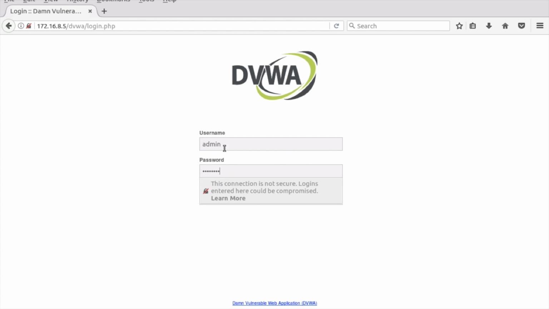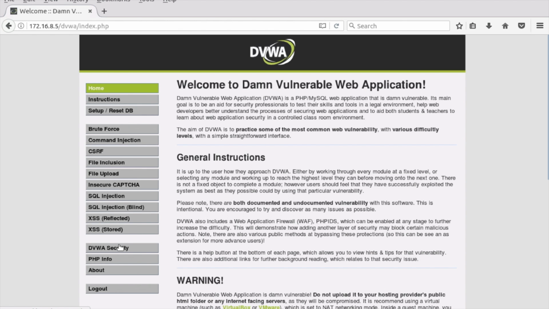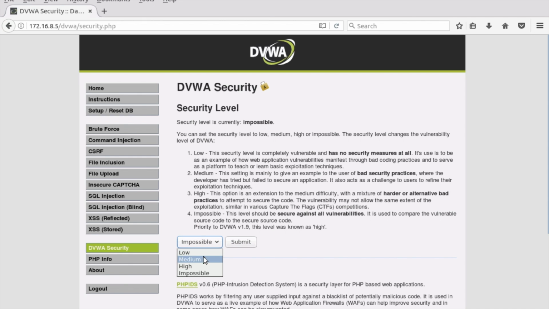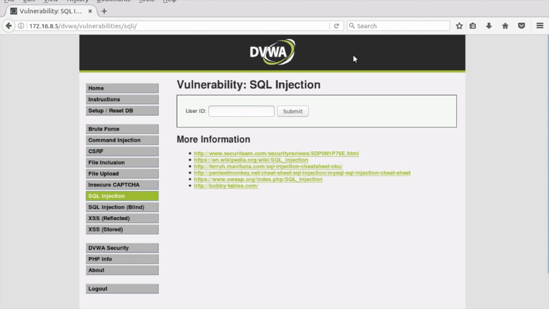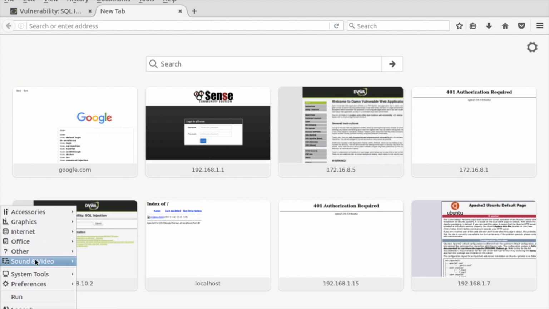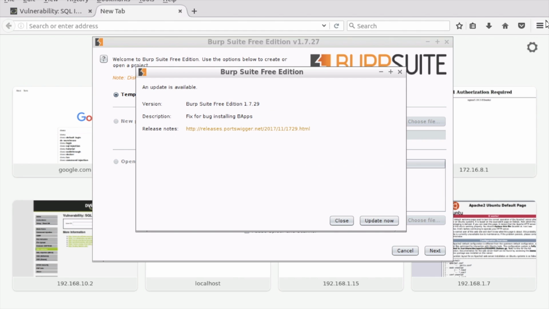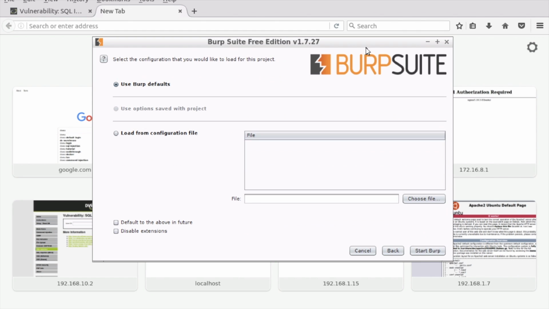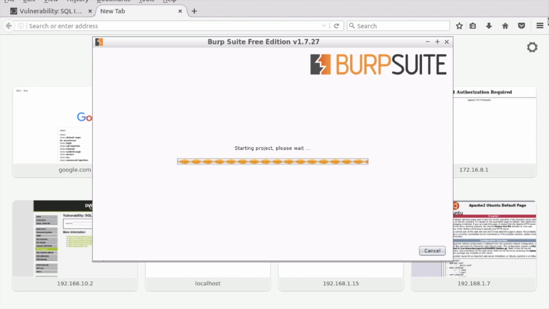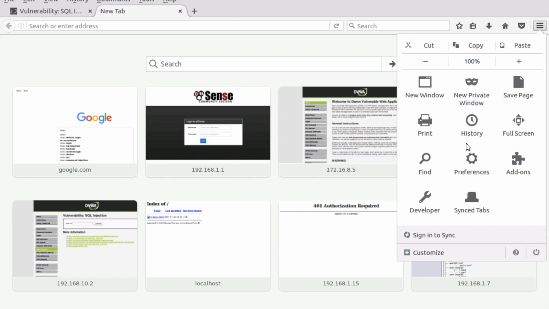I'm just going to log in with my username and password. For demonstration purposes, I am going to set the security level to low. All right, and the first attack I am going to perform is SQL injection. For this, I am going to use Burp Suite. I'm going to start Burp Suite here, and another configuration step I have to do is change my proxy server to point to my local machine.